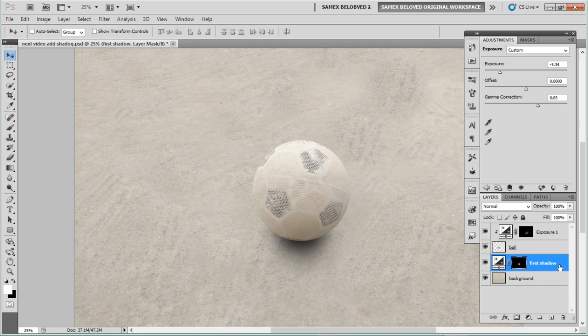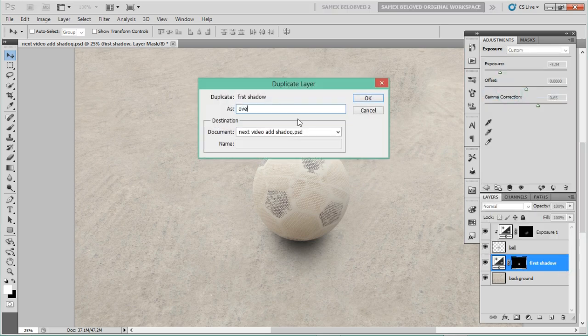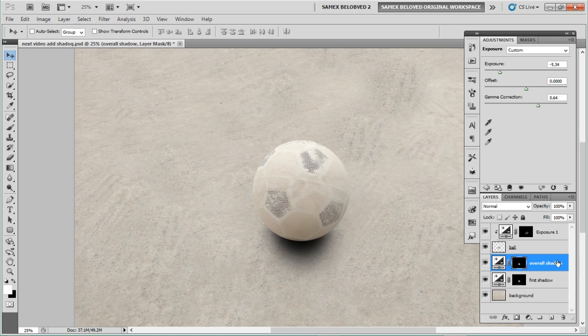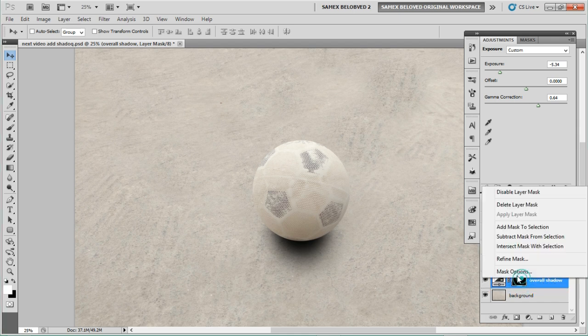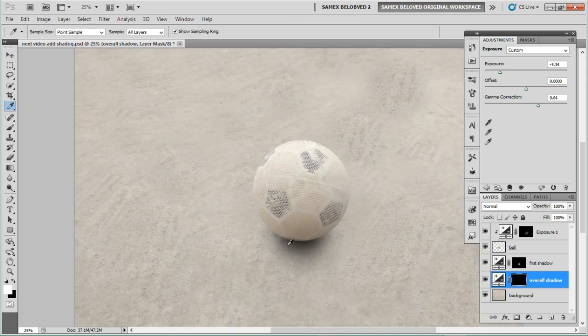Now let's duplicate the exposure layer. Right click, duplicate. Let's name this overall shadow. Enter. Let's put this under the first shadow layer. Now right click on the mask, delete layer mask, add a mask to it, click it, and press Control I to invert it. Now this one will serve as the overall shadow to blur and fade out everything. Let's give this 10. Right. Increase it a little. So let's paint it.